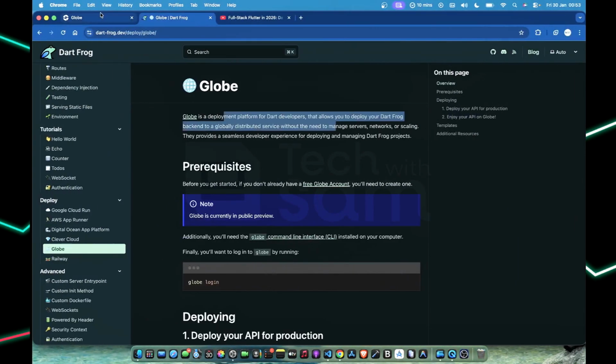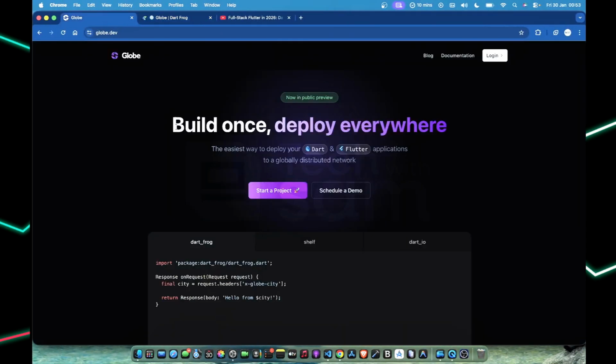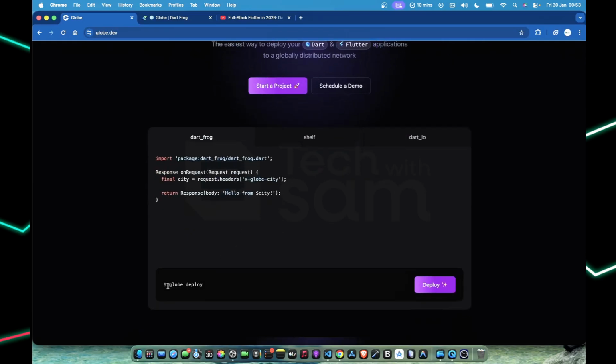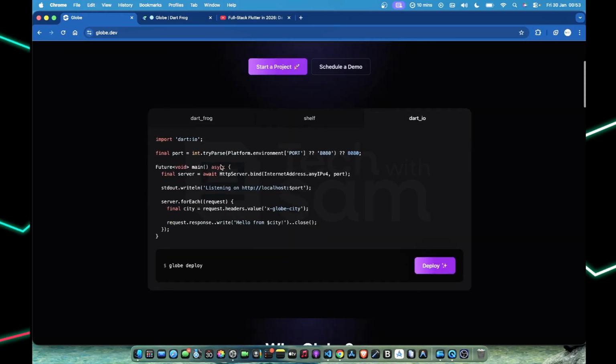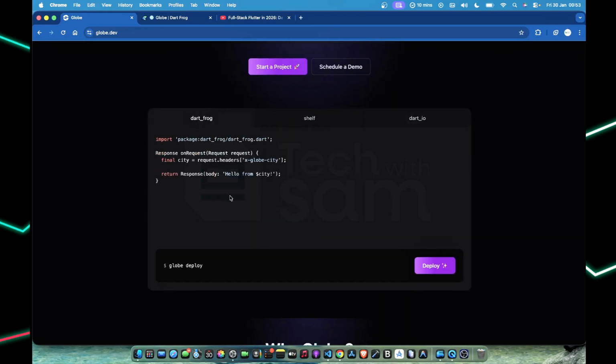For that, we'll use Globe. Globe is a deployment platform for Dart and Flutter. It's very easy to deploy. As you can see, we just have to run globe deploy. It supports Dart Frog, examples, Shelf, and Dart. Also we are on Dart Frog, so that's what we'll be doing.